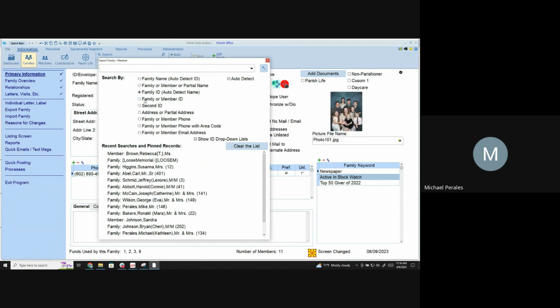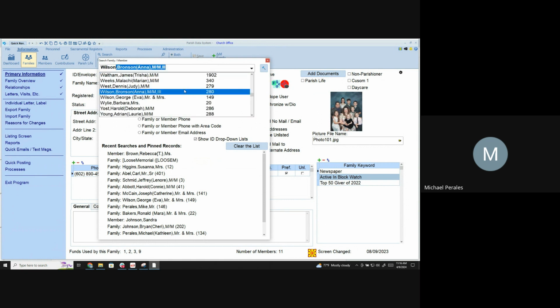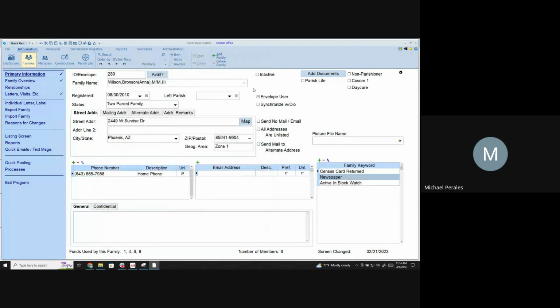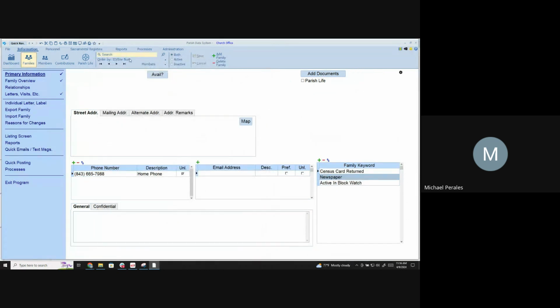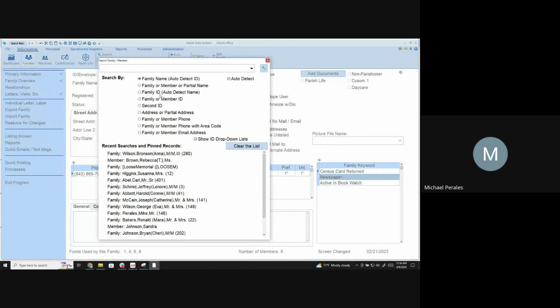Let's see. Family ID. Okay, I was actually on this different field. So let me go ahead and just type that again. So Wilson. There we are. So I have to be on the partial lookup, I'm sorry, the auto detect name in order for that to do that lookup.